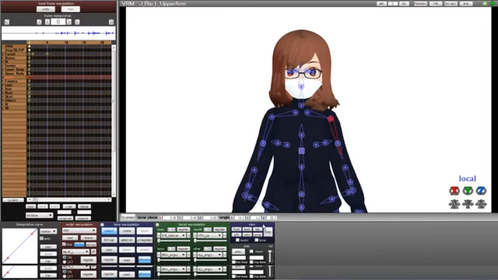Where did my cursor go? There my cursor is. Am I recording? Is it picking it up? Yes, it is recording. It is picking it up.